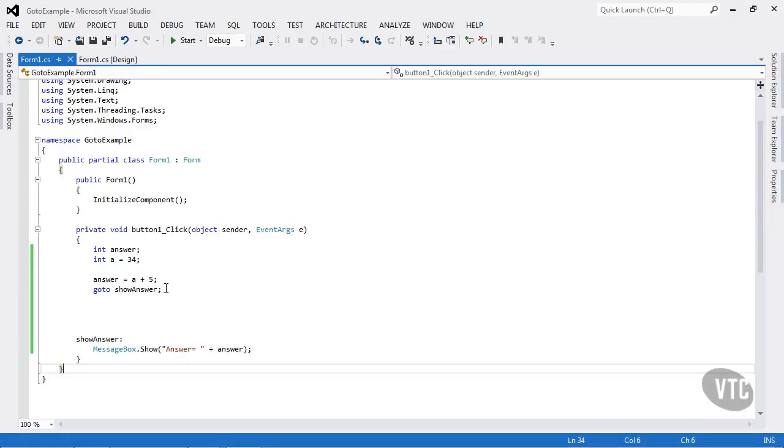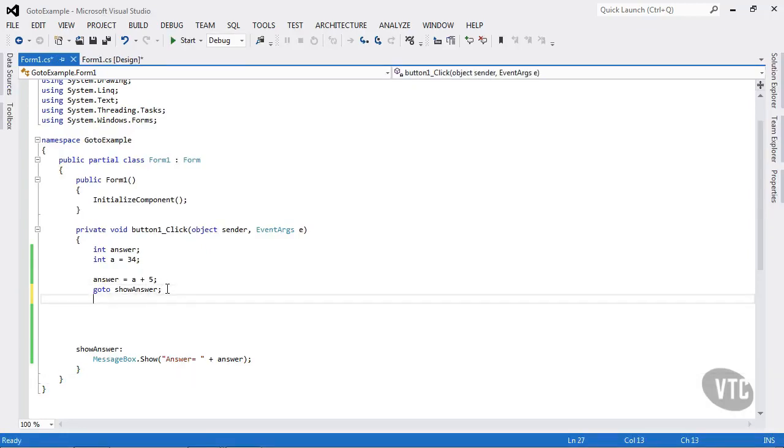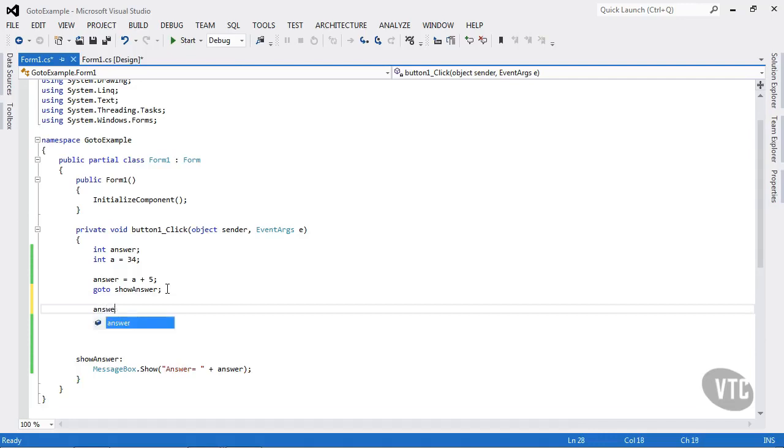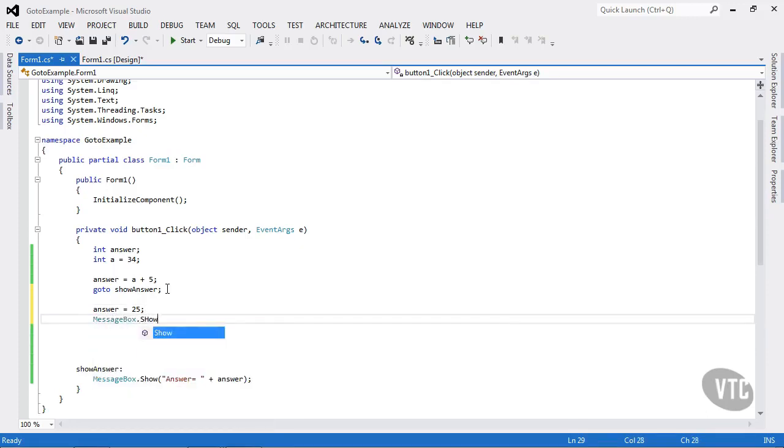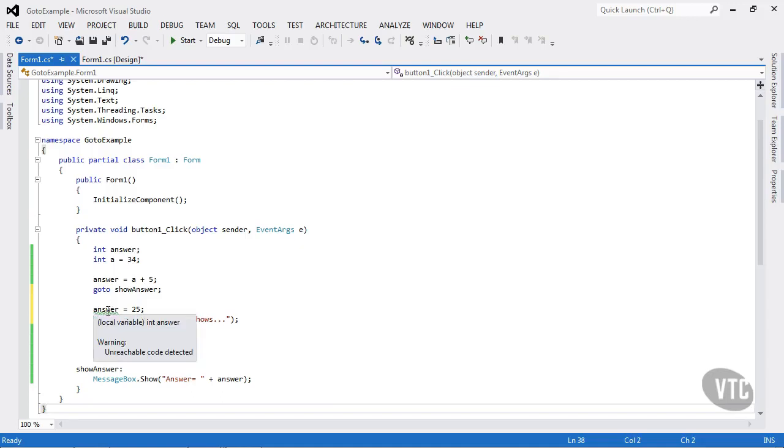So now let's think about this though. What if we have some more code here? We set answer equal to 25. All right. And then we'll do a message box here, and we'll just put a message here that you'd recognize if you saw it: Never shows. And this really becomes a challenge with using Gotos. Notice though, the Visual C# compiler picks this up and puts a little green squiggly under answer, and it's saying, warning, unreachable code detected. At this point, there is no way for this particular code to ever be run. So I've wasted my time coding it.